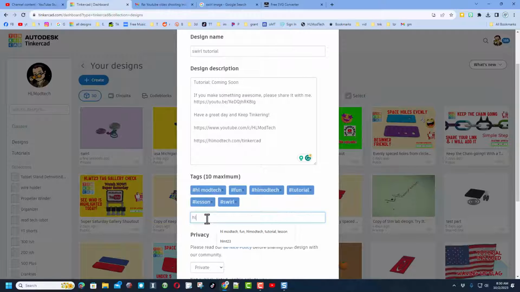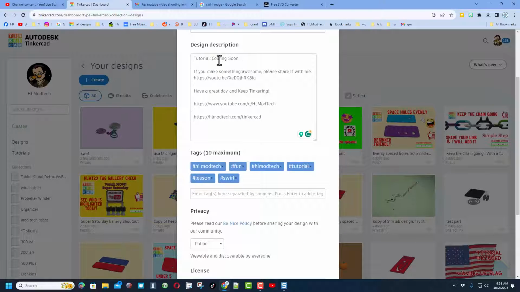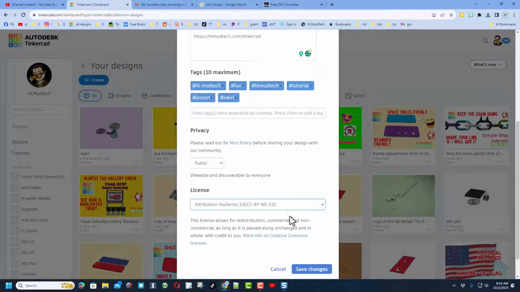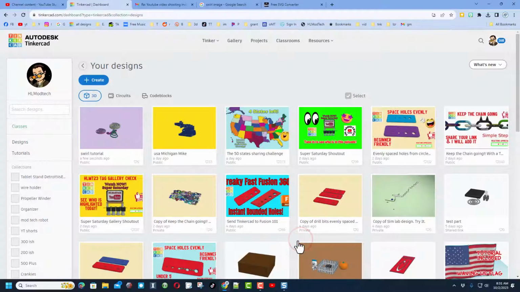Don't forget, if you ever tag something with HLMT23, make sure you press enter. I check that tag almost every day, and I'll give you a reaction. Finally, make it public, and then I always choose attribution, no derivatives, because I want you to scoot up here, follow the tutorial, and gain some awesome skills. Lastly, make sure you hit save changes so the whole world can see the cool project you made.